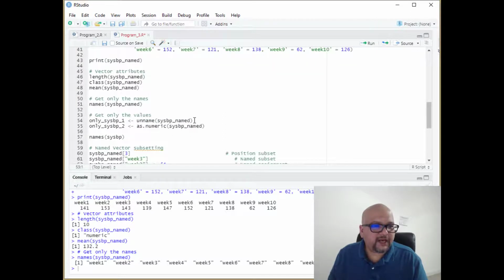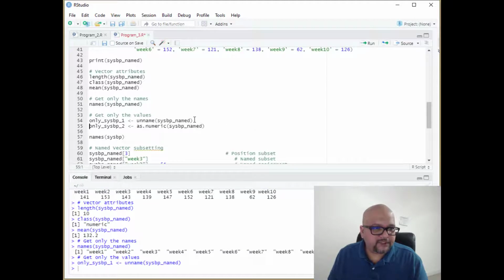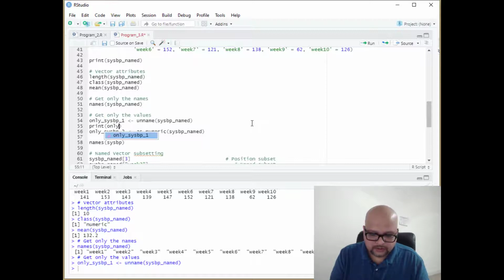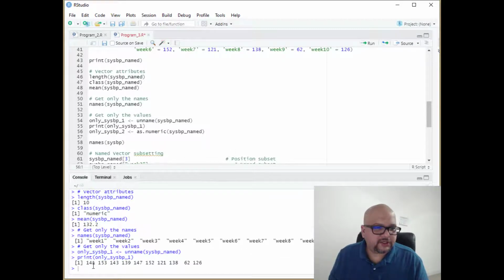If you want to take out the names of a named vector, so we just want the values, for example, and we want to take out all these names that we have assigned to a named vector, you use the unname function. And let's print now only sysbp underscore 1. And you see now, instead of two rows, we are just getting one single row with just the values on it.